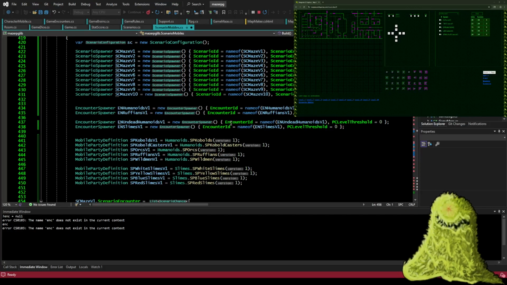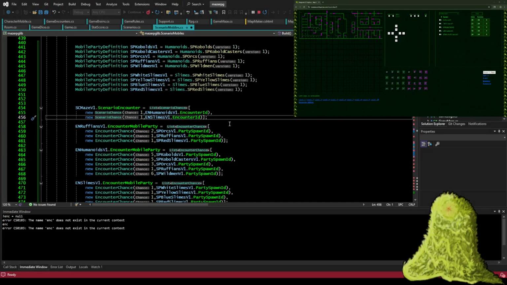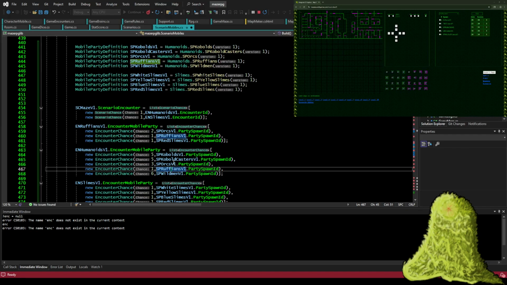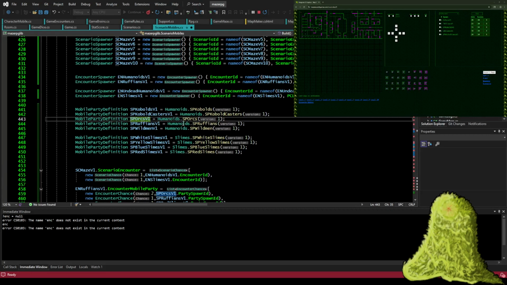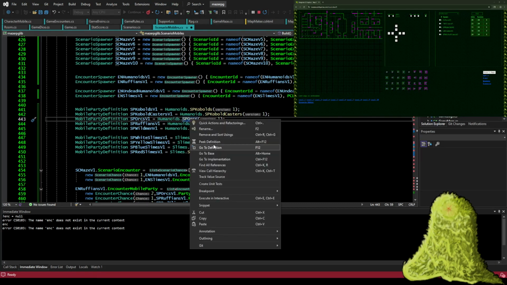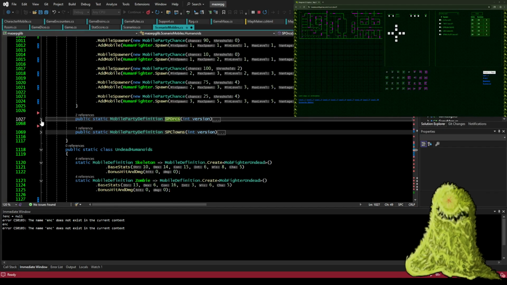Alright, here are the humanoids. Kobolds, the kobold casters, orcs, ruffians, and wildmen. And let's go to orcs. So what you do is to create an orc definition, we run the generator, the SP orc generator. So I'll go here. Here's the SP orc generator.